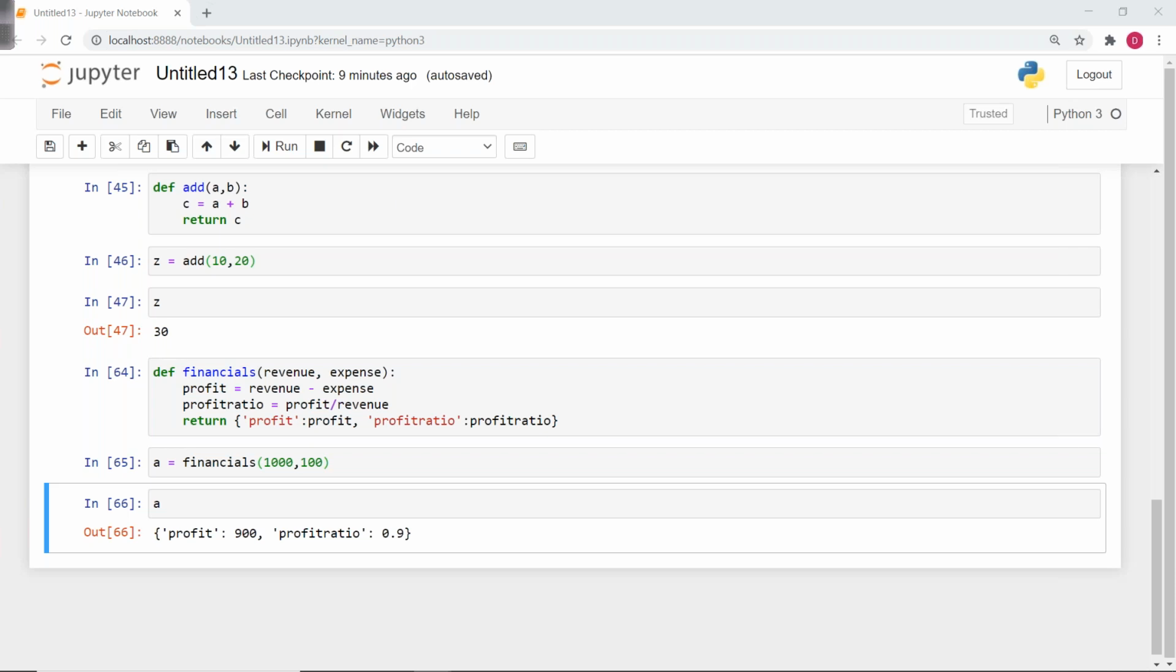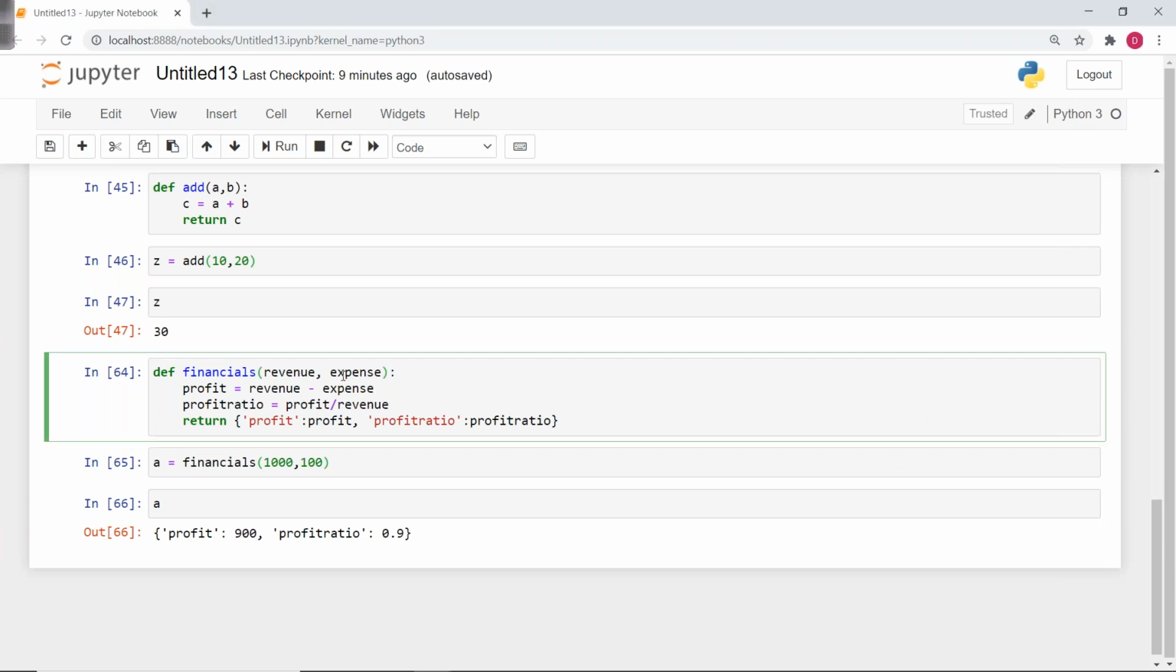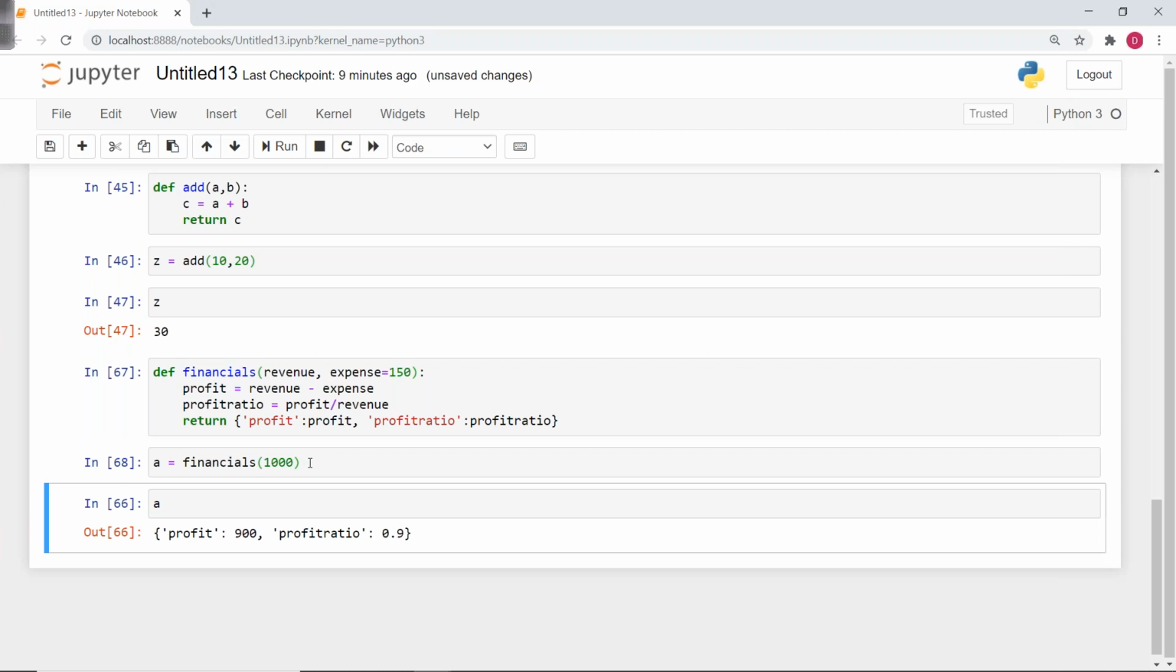Now here we can have the default value as well. As I mentioned, suppose I don't want to pass the expense. Let's assume that if you are not passing any expense, then the default expense is, let's say, 150. So if the user is not passing any expense, then by default it will take 150 as an expense. According to that, the calculation will happen.